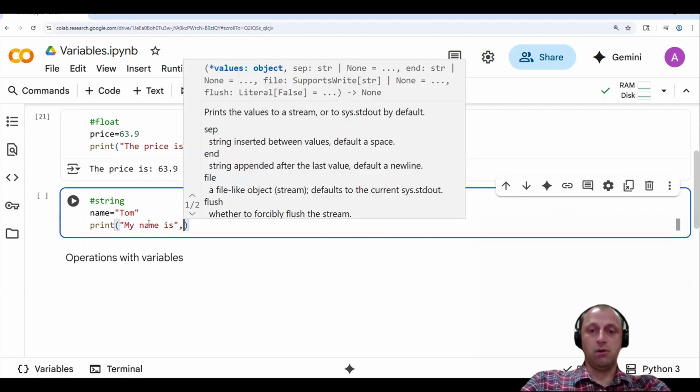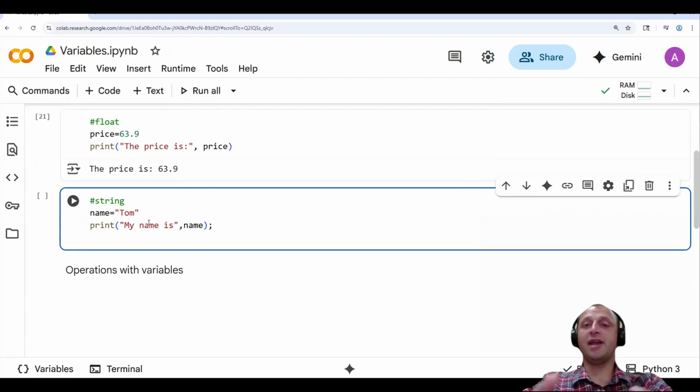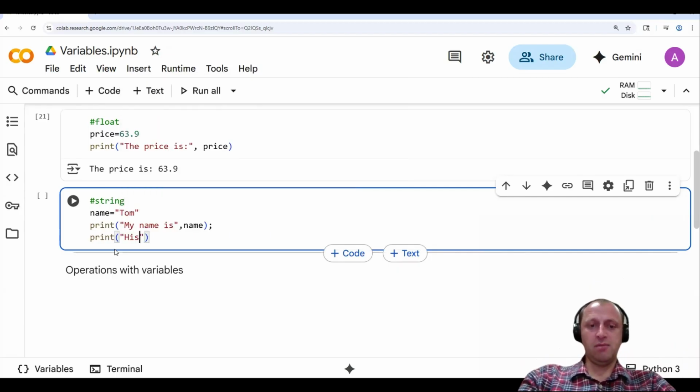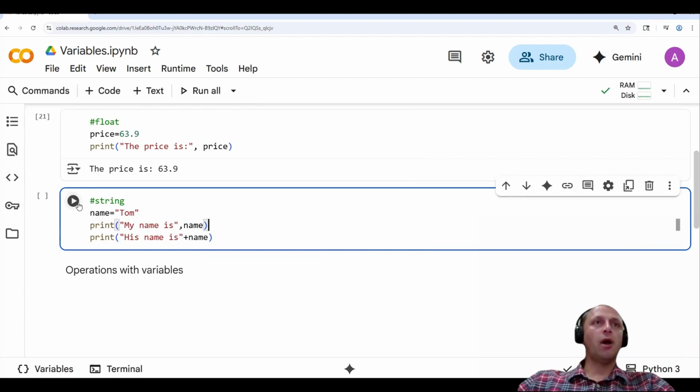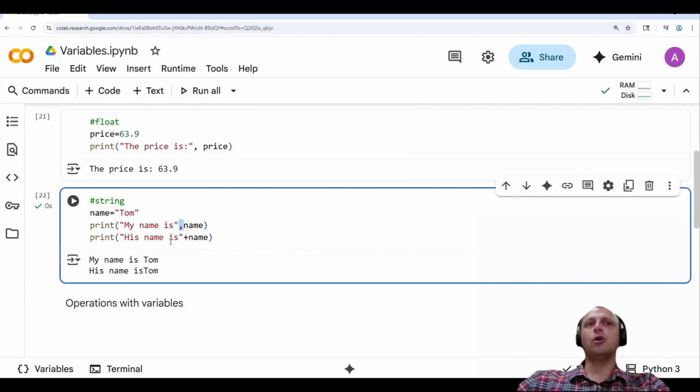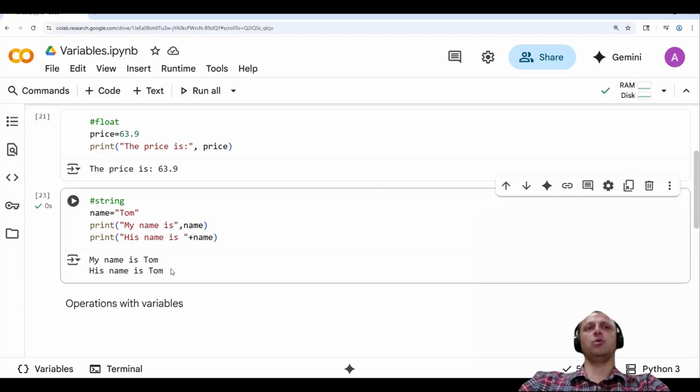Without name, or I can concatenate because both of them are string. This one will be a string. This one is a string. I can put something like print, let's say now, his name is plus name, without semicolon here. So actually this will be similar, but be careful: if you use comma, it will automatically put a space between them. If you use plus, they won't put a space between. So that's why I have to put here a space, and now it will work correctly.